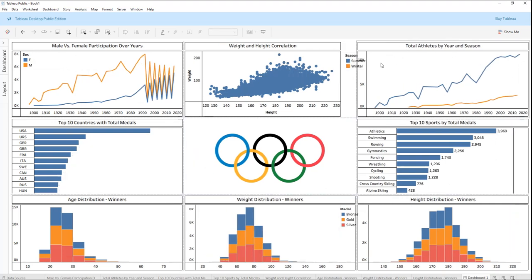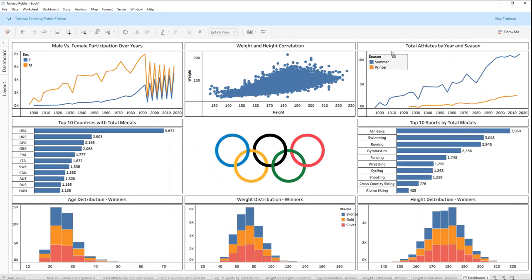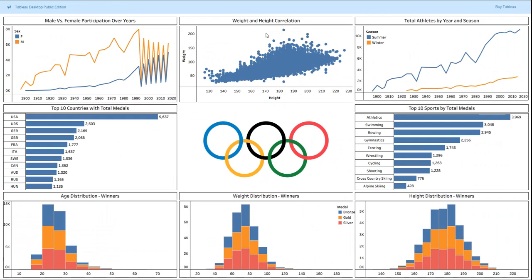Close this one. And like that, we get exactly the same dashboard. So if we put it in the presentation mode, we get exactly the same dashboard.